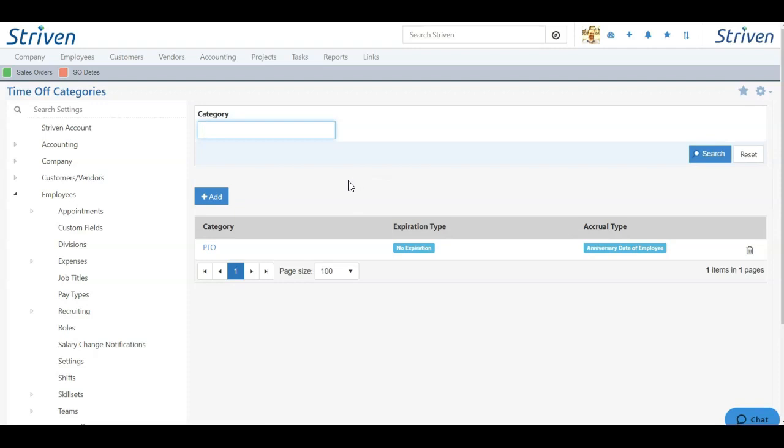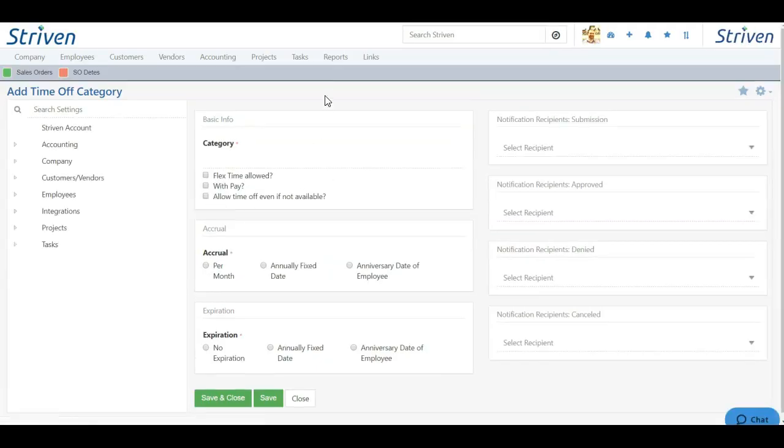So here we can see I only have one time off category, which is PTO. And the columns here on the listing include the category name, the expiration type, if there is one, and the accrual type. We can also search for categories by name up here. Now if we want to add a new category, just click the blue Add button at the top of the list. And this will bring you to the Add Time Off Category page.